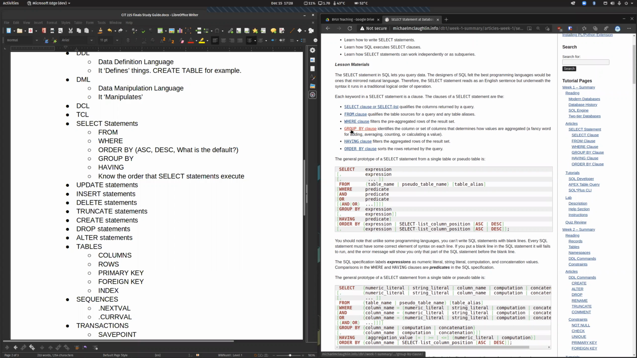So if you have an aggregate function, you need a group by clause. That's something you want to remember. All right, and then if you have a group by clause, it unlocks this having clause. And the having clause is basically the where clause for the group by, if that makes sense.